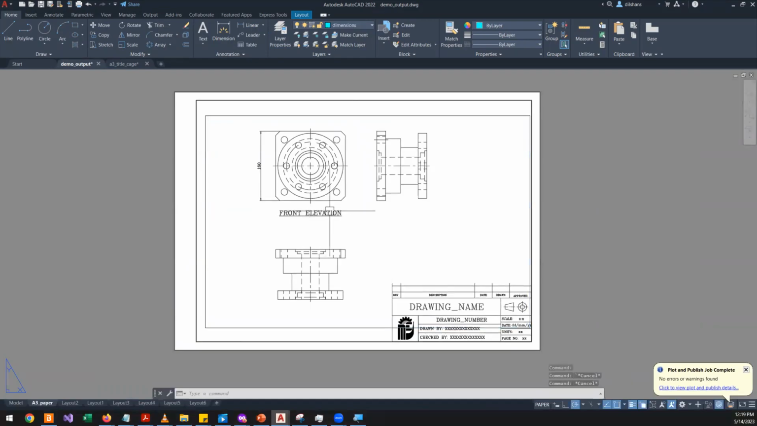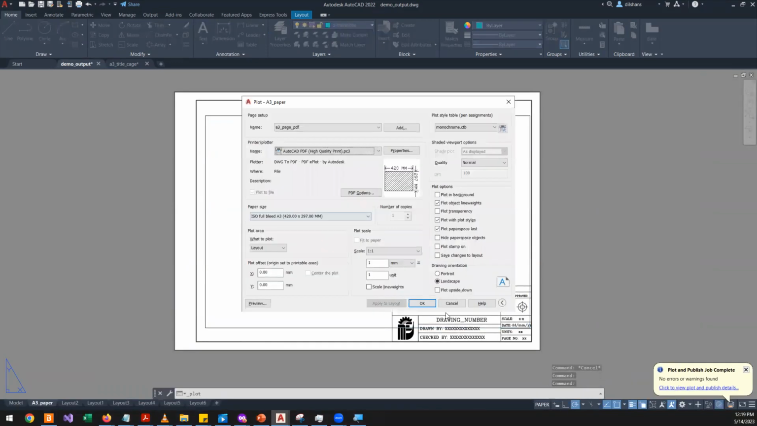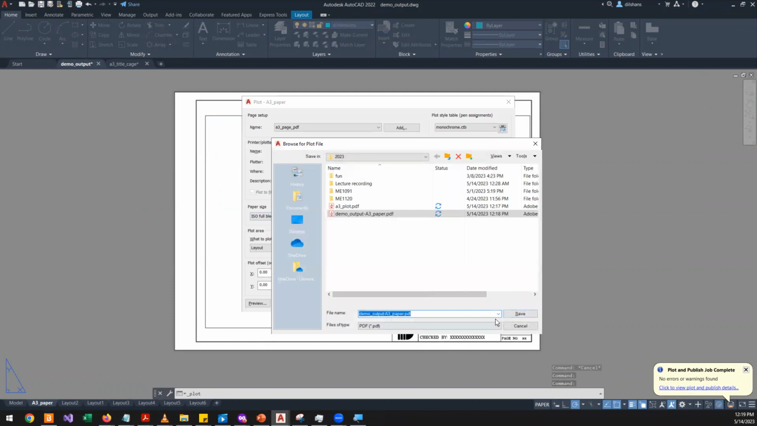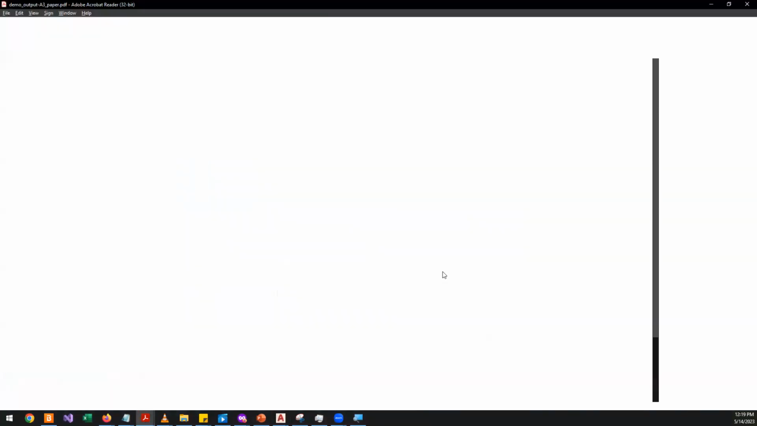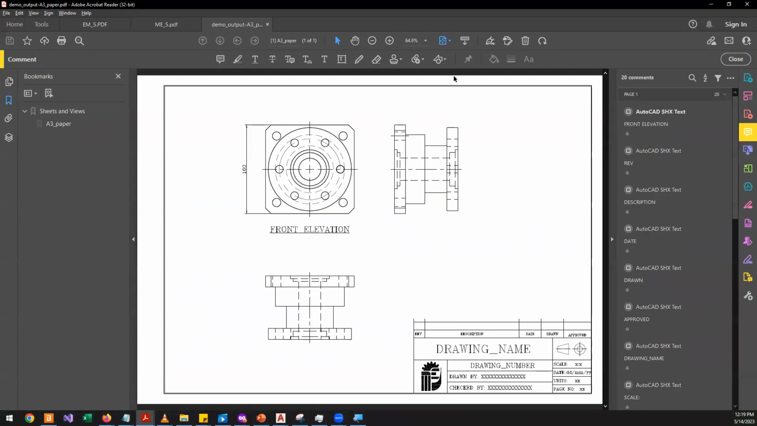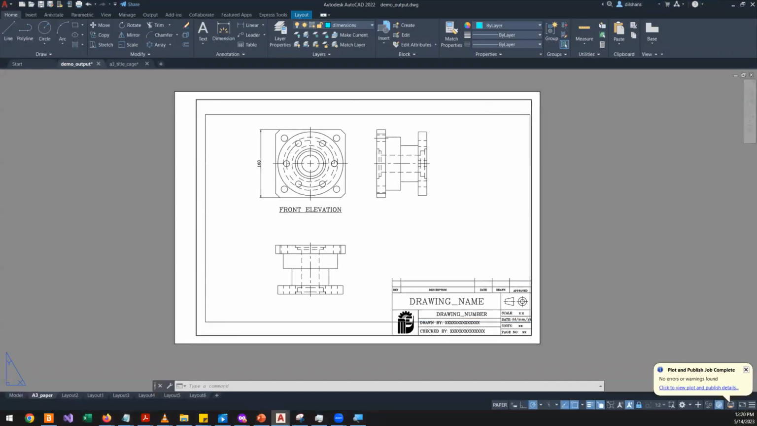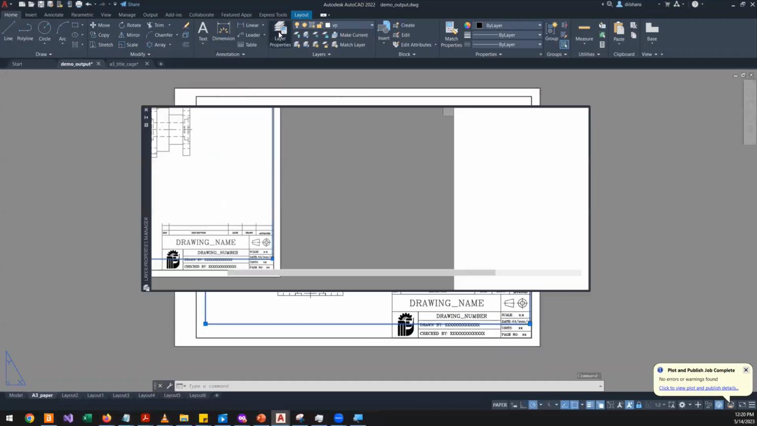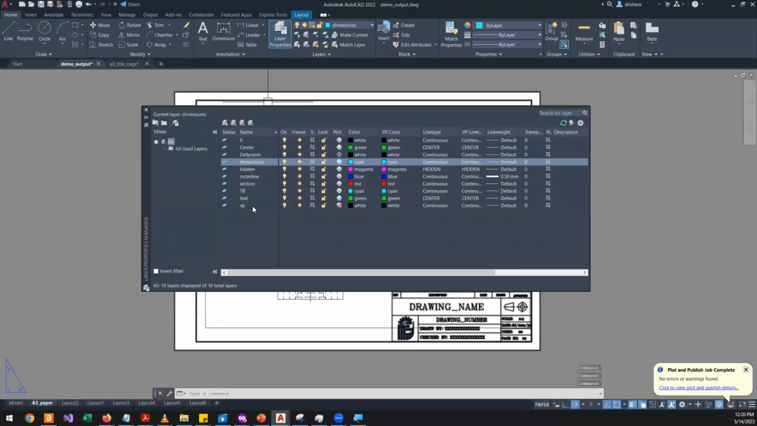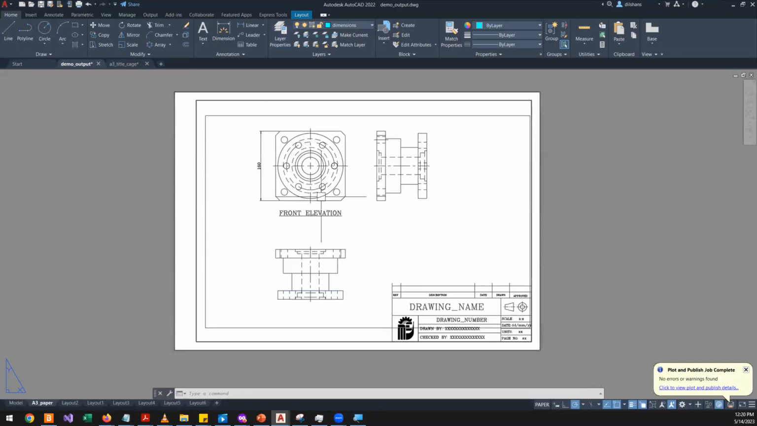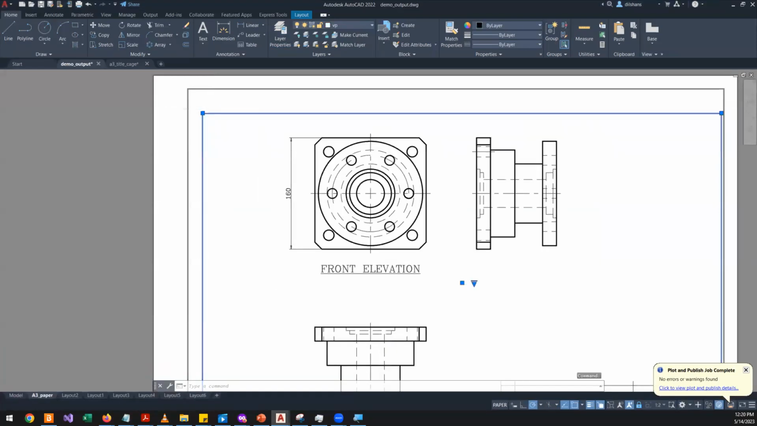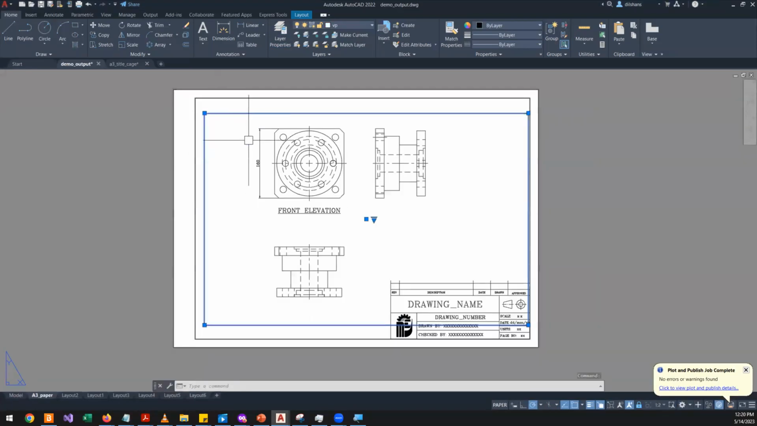So the viewport borders are visible, but if I print it, press OK, in the output, you will not see the border. So that's a nice setting. It's like killing two birds with one stone. You can keep the viewport visible, but you will not print it. So that's a nice setting which is available in AutoCAD.